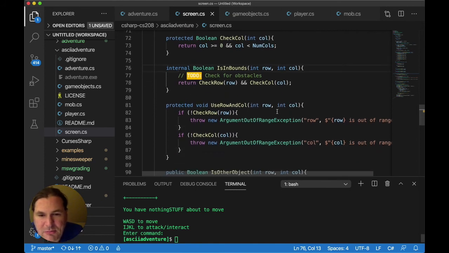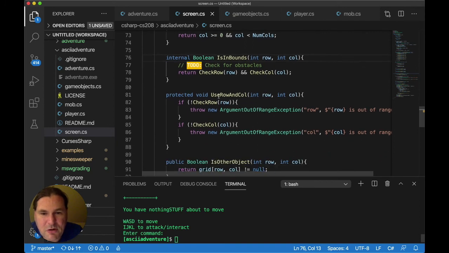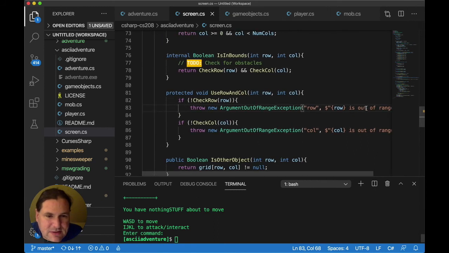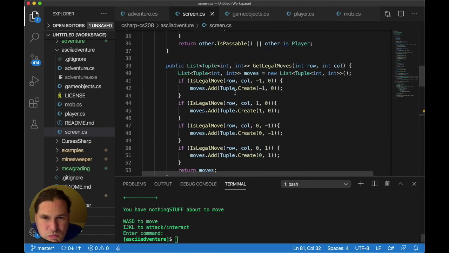Use row and column. This is interesting. So is in bounds just uses these check methods and returns either true or false. Use row and column says, I'm going to put something in a row and column, and if I can't, I need you to crash. So if the row is illegal, this throws a runtime exception and says, hey, this row is out of range. And same thing if the column's illegal. So this function gets called, where was this called?